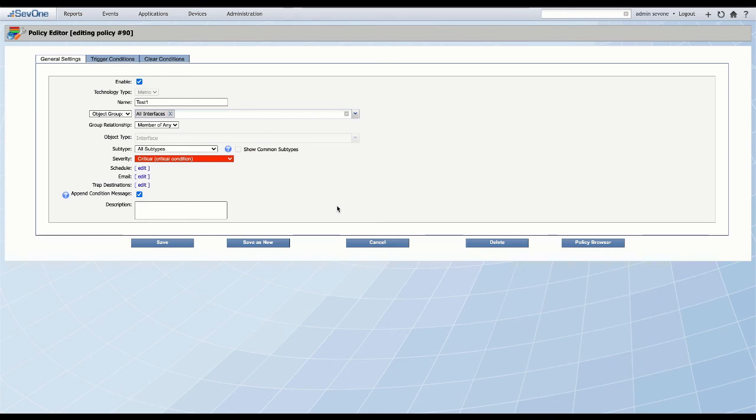I did save it. Test 1. And as you can see, here it is. And so, Brian, that's pretty much where we're at for just triggering a threshold.